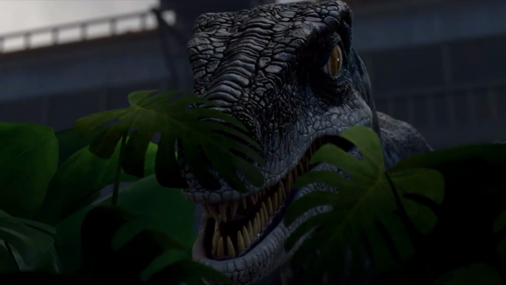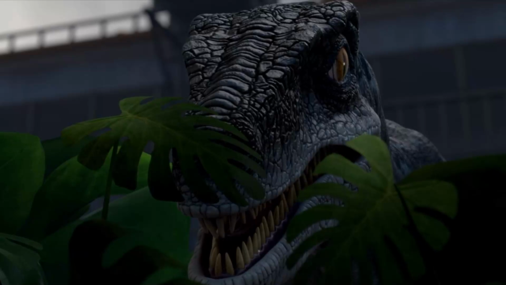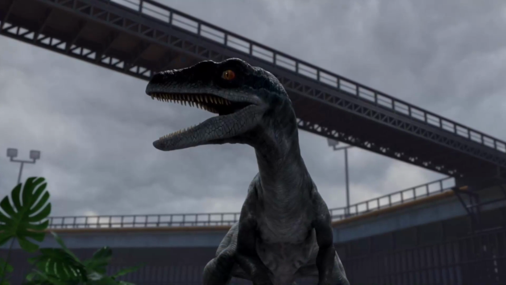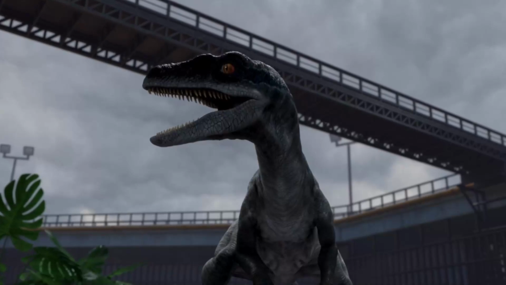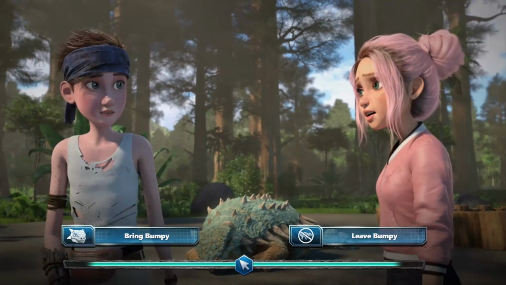But she ends up knocking the rocks into the perspective of the campers and then leaves the campers face to face with Blue. She then chases them out and lets them go as the campers manage to get away. So that's what happens when you choose not to take Bumpy with you on this journey.